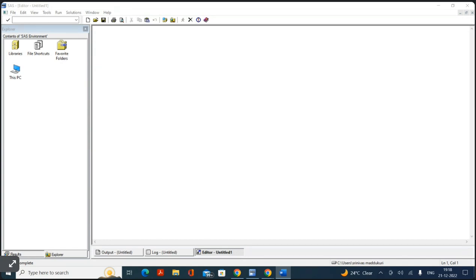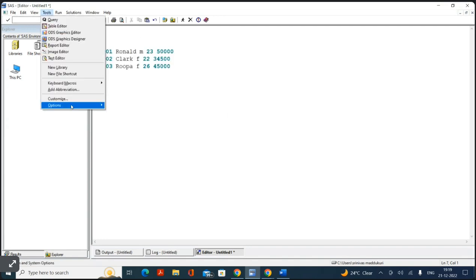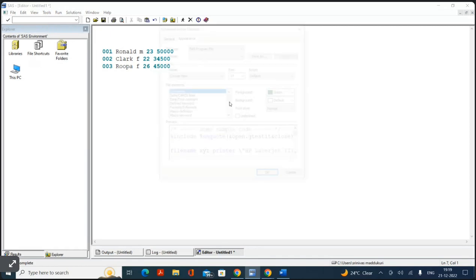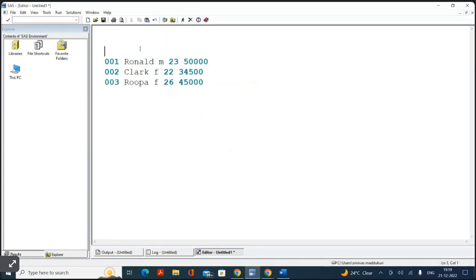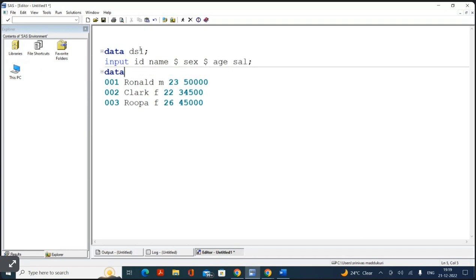Now, I want to create a data set. I'm taking a few lines of in-stream data. This is my data. I'm creating a data set named ds1, input. I want ID, name as a character variable with the $ symbol, sex as a character variable with the $ symbol, age, and then salary. Then I'm writing the data lines.